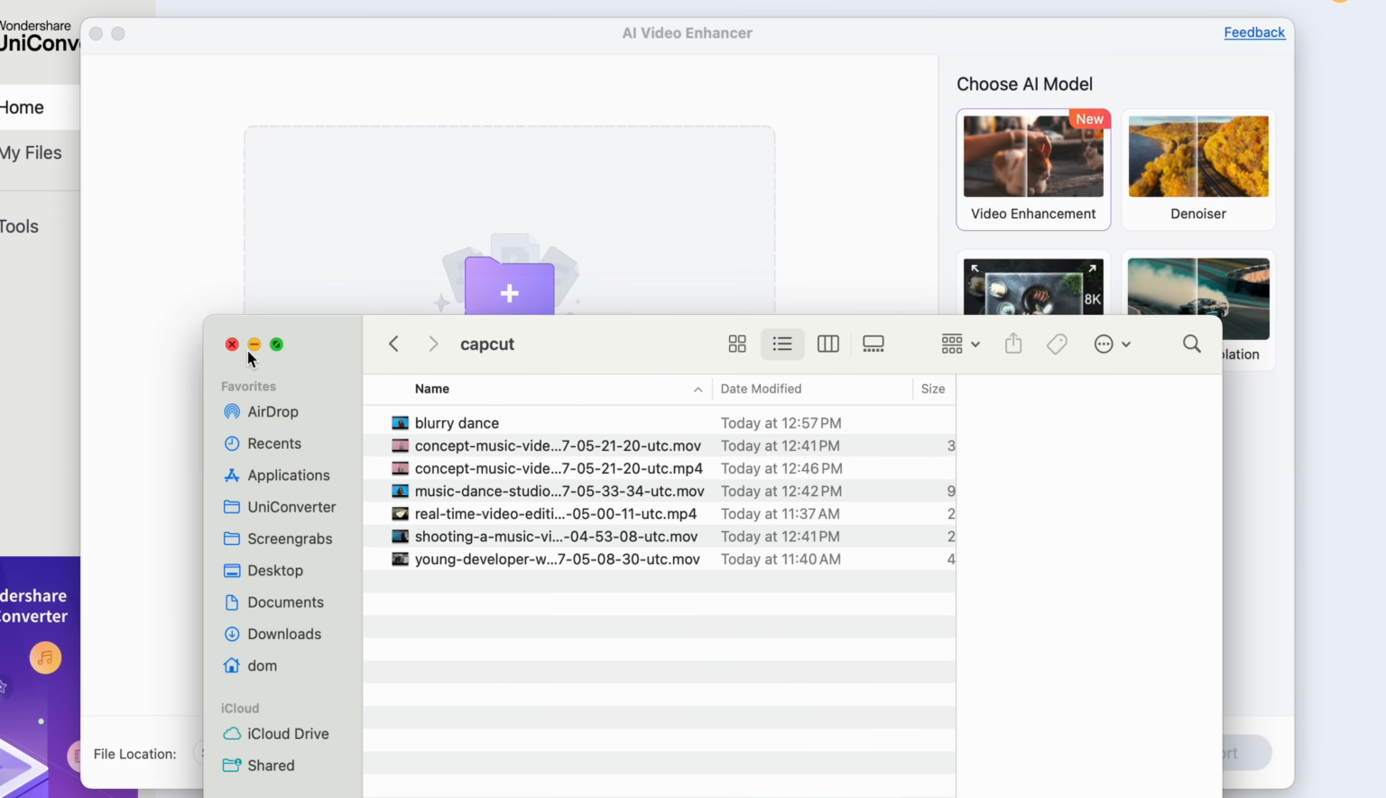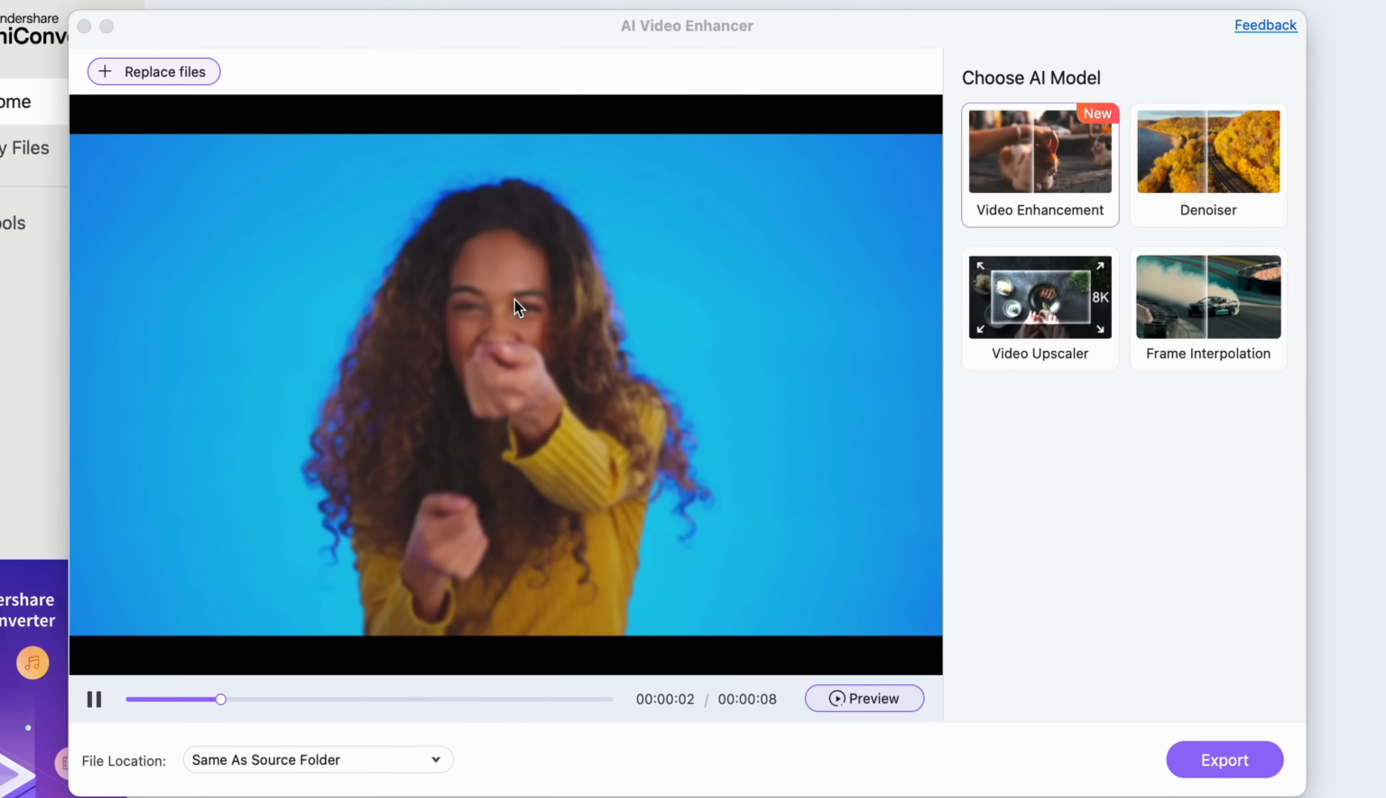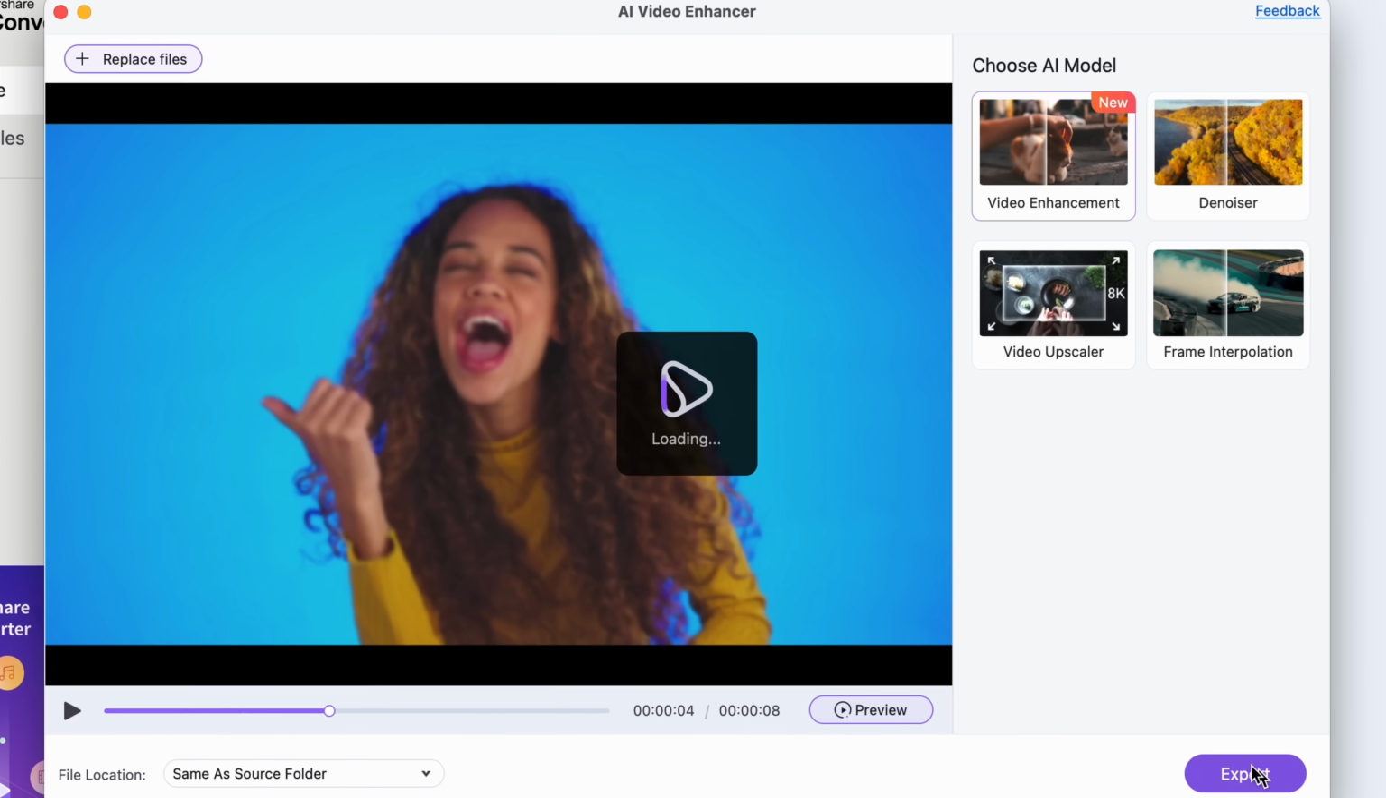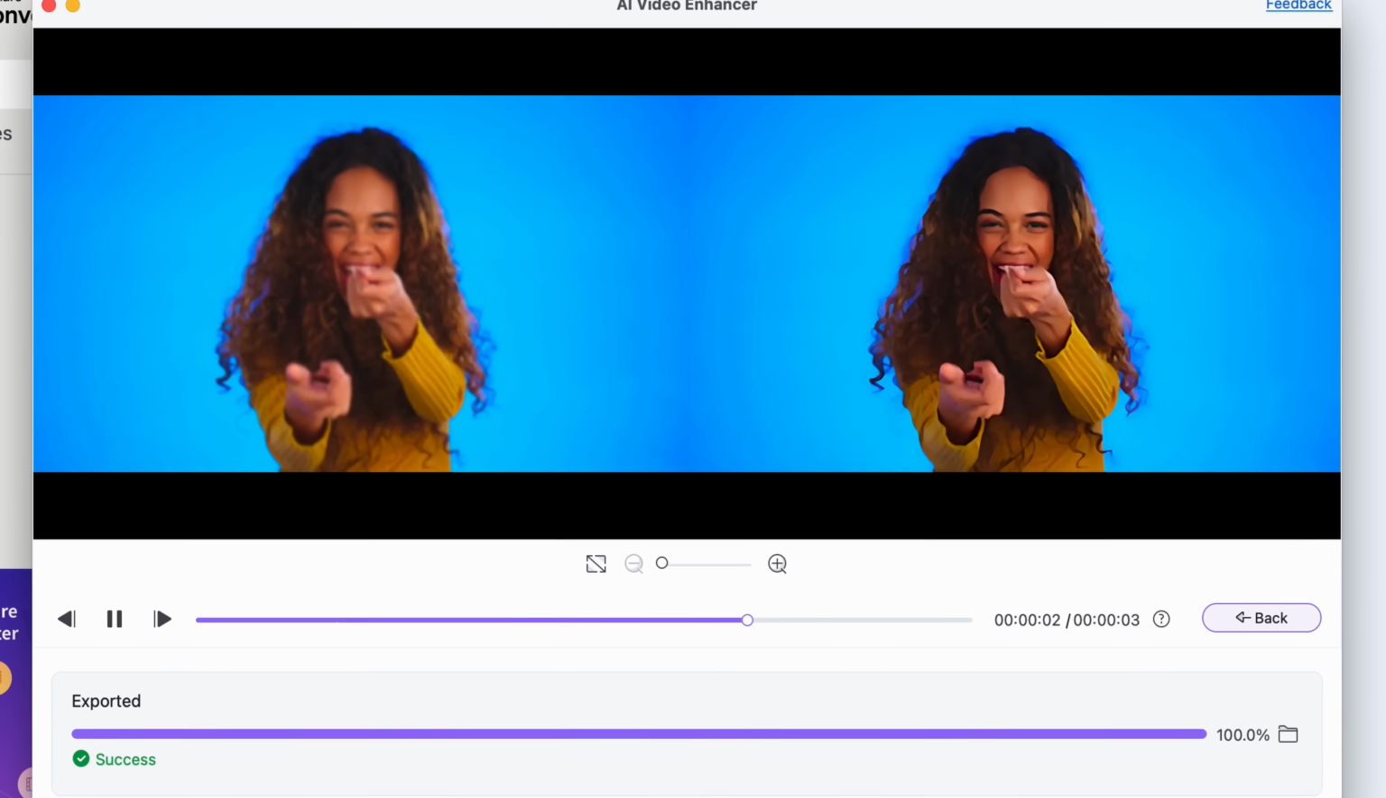Just import your blurry video here, and then click on the video enhancement feature, then click on export, wait for the magic to happen, and voila! This video is not blurry anymore and you can use it for your CapCut video.